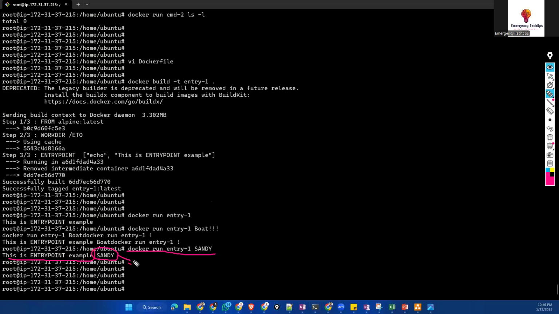The system doesn't know Sandy, right? Sandy is not a known system command, it's just a normal word like the one I gave before. Even though you give this explicitly, it will print along with whatever value you have given in the entrypoint in the Dockerfile. In the previous case, it ignored the value, but in this case it does not ignore your explicitly given value.